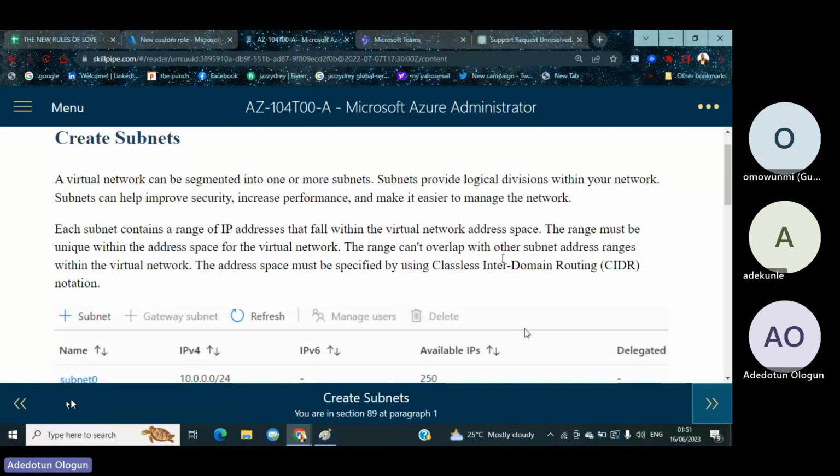The access. When you talk about performance, looking at this will make it clear about the load balancer. Then it makes it easier to manage your network. Of course, when you break into different groups, it will be easier to manage. So your subnet contains a range of IP addresses that falls within the virtual network address space. The range must be unique within the address space for a virtual network, and in this range, they cannot overlap.